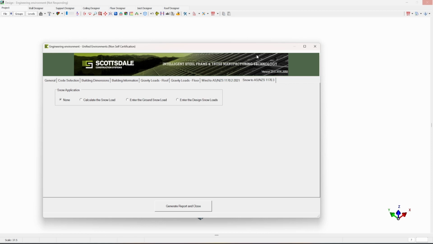Should you need to apply snow to the project, you can select on that category right there. In the snow applications menu, you can calculate the snow load by the region. You can enter the ground snow load, which will also calculate a service design snow load and the ultimate design snow load. And you can also enter the design snow load manually. Should you have this data already given to you by your engineer, you can easily insert this by going to the drop-down menu and selecting the region from the map.